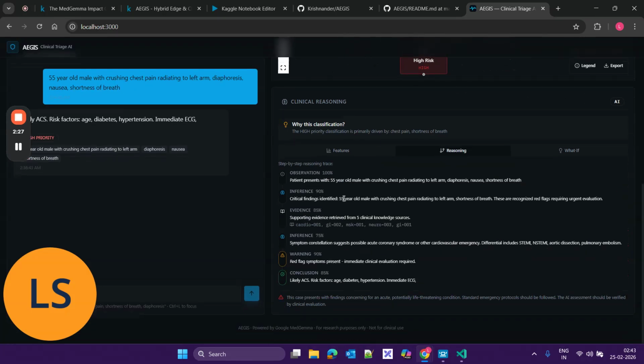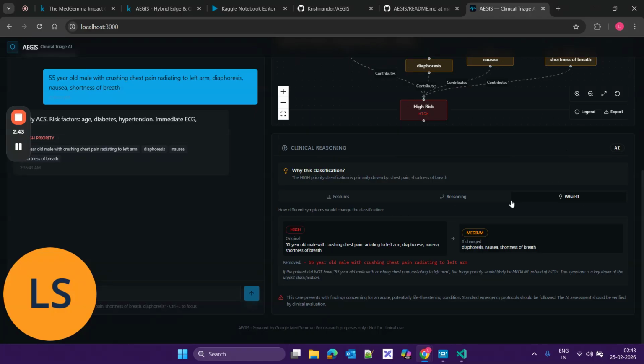When it comes to reasoning traces, we show how we made the observation, how the inference is made, and how the evidence is found from a couple of clinical knowledge sources which we already have present within the system. We also have a counterfactual analysis tab, which tells that if the symptoms reported by the patient are slightly modified or different, the severity will be modified differently. So this app can be used by clinicians to do online triage as well as offline triage.